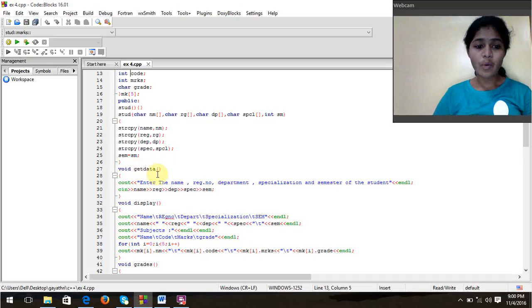Here I declared void data type as void getdata. Here I gave the output as enter the name, register number, department, specialization and semester of the student. Endl, here I use endl so that we can continue on the next line. I gave the input as name, register number, department, specialization, sem. Here I use void display.